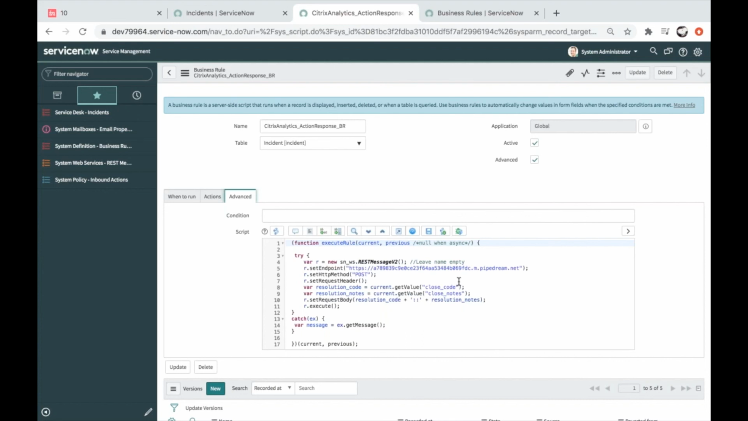So this concludes the conceptual idea of how you can integrate Citrix Analytics with ITSM solutions like ServiceNow.